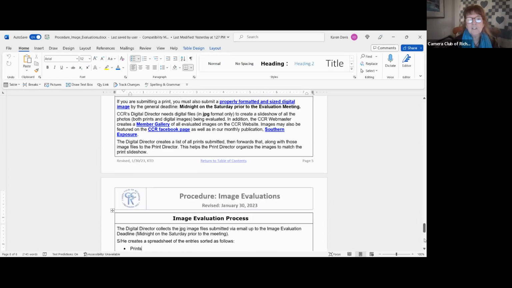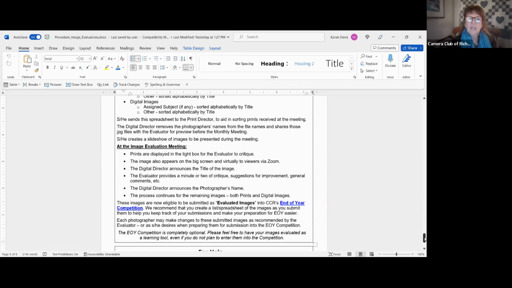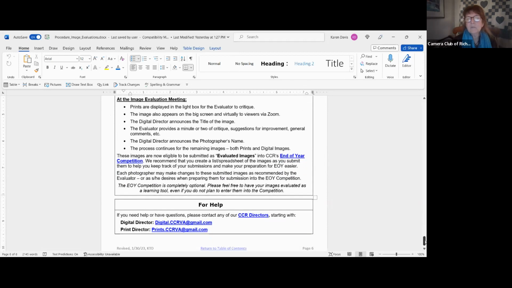And you can make changes. I mean, that's the whole process. Sorry, I went the wrong way. The whole reason for that process is so that you can get their feedback and hopefully make some changes to those images before the end of the year and make those images better before they go into the competition. And it's a learning tool. If you don't even intend to enter the competition, say, oh, I'm not competitive, I don't need a certificate to go on my wall, still put your images in and have them evaluated because it's a great learning tool for you. So we encourage folks to do that.